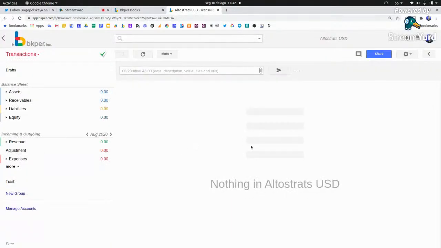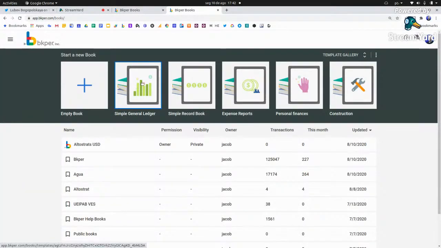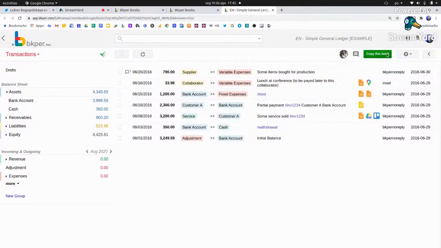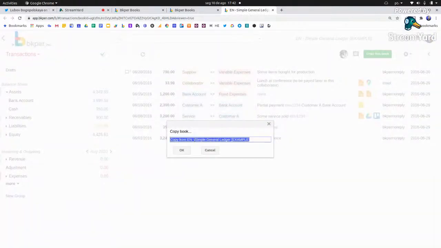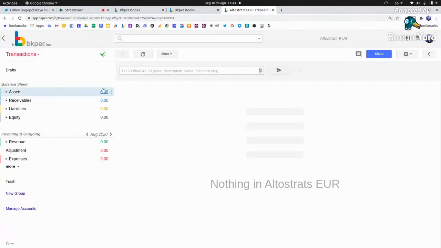Okay. So this is my book. There it is. And we do the same. Make another copy. AutoStrats Euro. This one is going to be for euros. Okay.